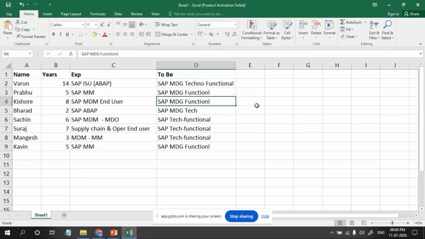Actually, I learned SAP but I don't have any experience in SAP. Once I learned SAP, 3 years back, I couldn't get any consultant role. So I joined and I'm working as an MDM end user only. Fine, that is fine, Prabhu.